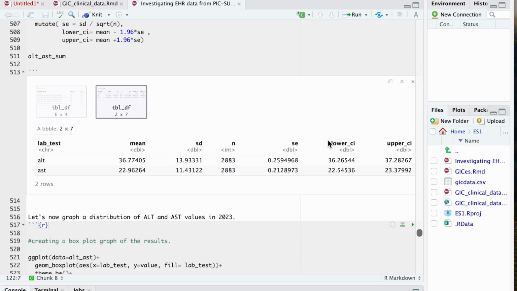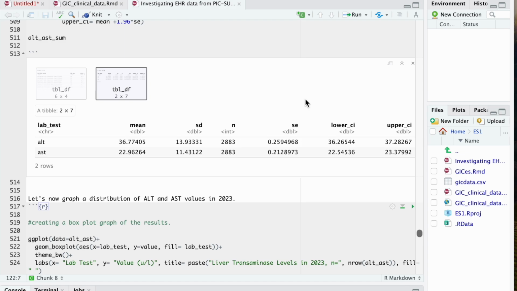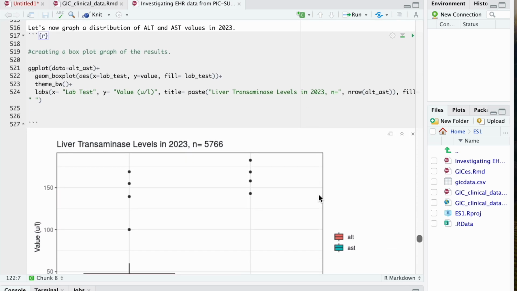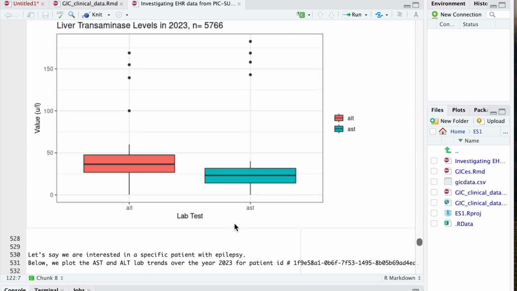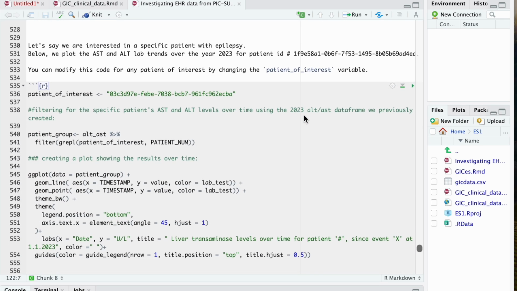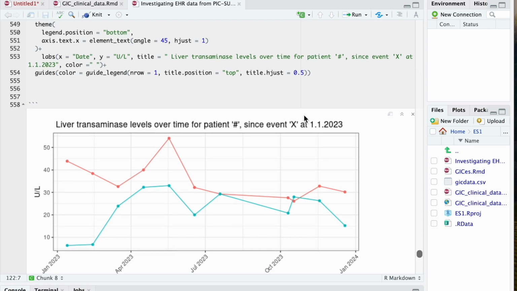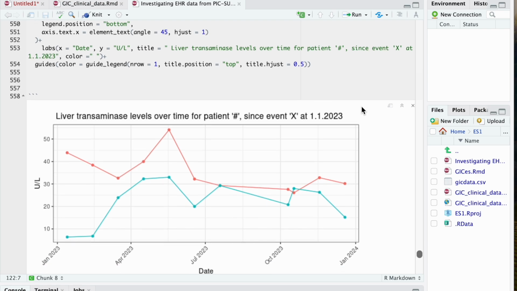For example, by creating a table with summary statistics, or a box plot to graph the distribution of selected lab results, and finally, graphing lab result trends in a single patient over time.